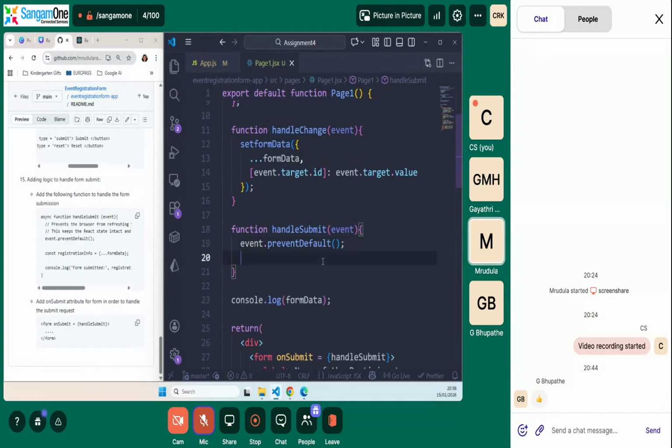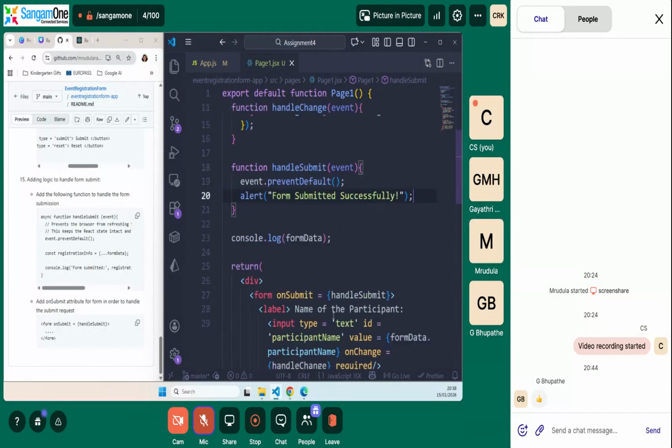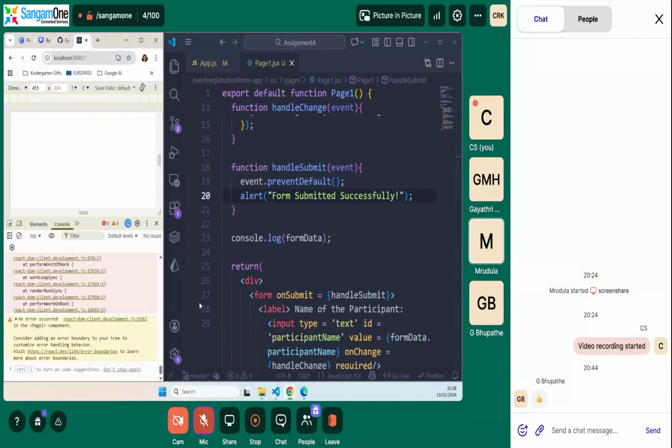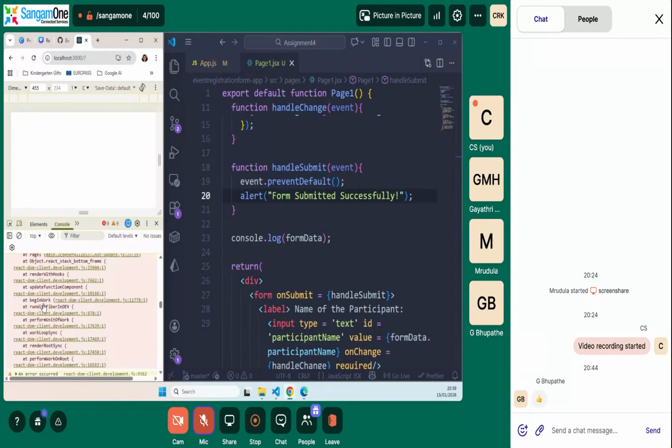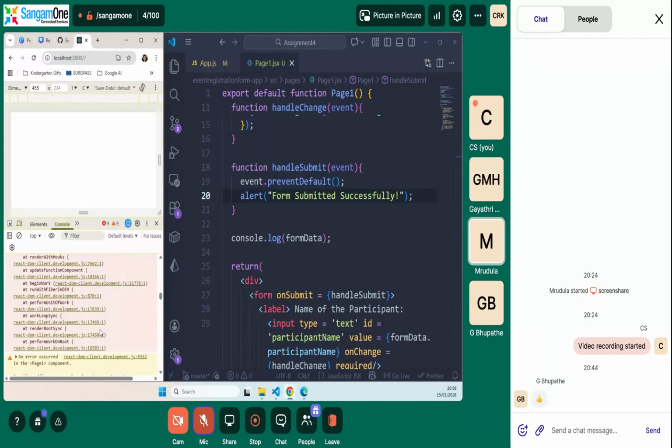Then we are going to say alert form submitted successfully. Once we have this, then we will try it out. Let's go back here. What issue is this? Error occurred, type intermediate value uncaught.